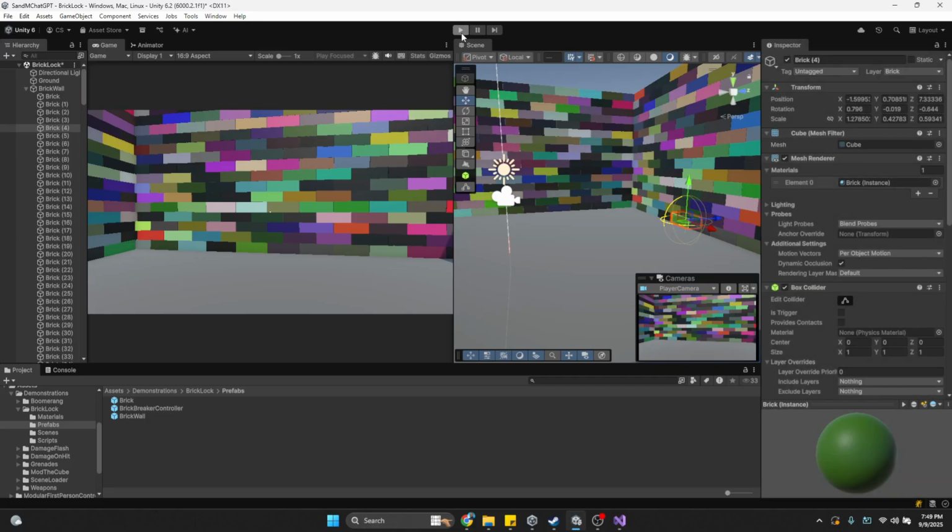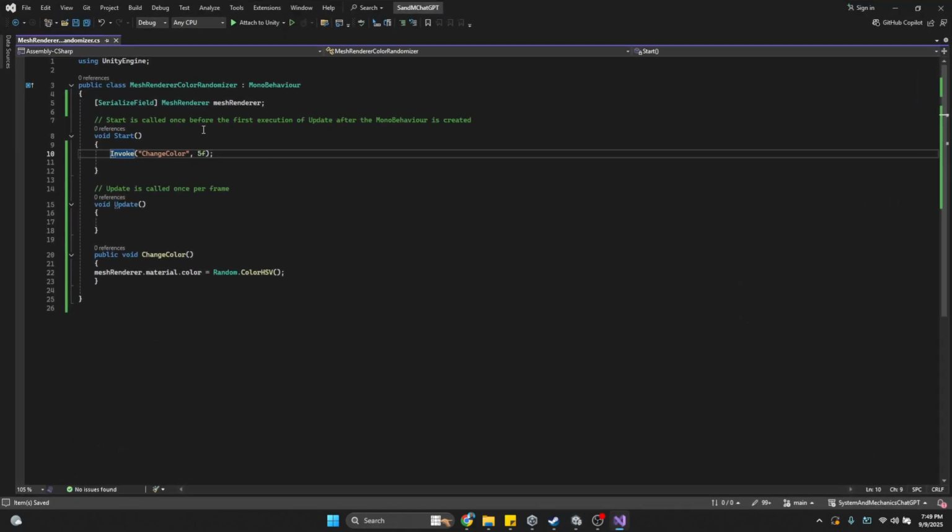Now, the final step in this is invoke repeating. And this is going to be fun. So we want to, it's giving me an error because it's telling me there's something wrong. Invoke repeating takes in 3 different arguments. One is the string for the method we're trying to run. The second one is when we want to run the first invoke. And the third is how often we want to run the invoke after that.